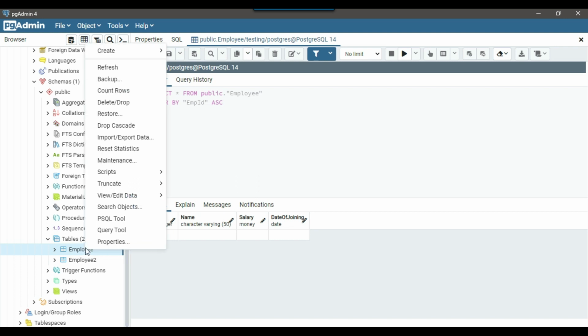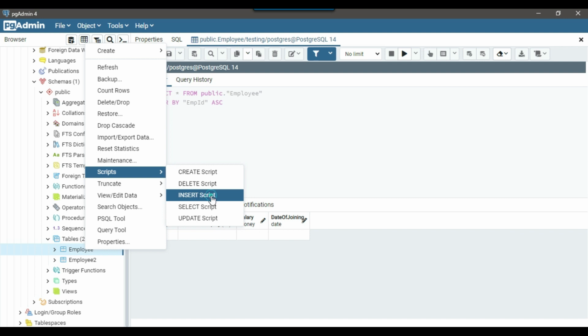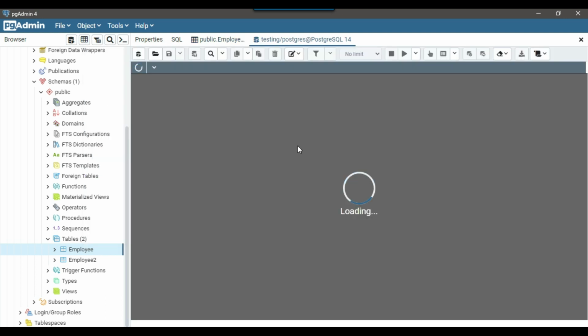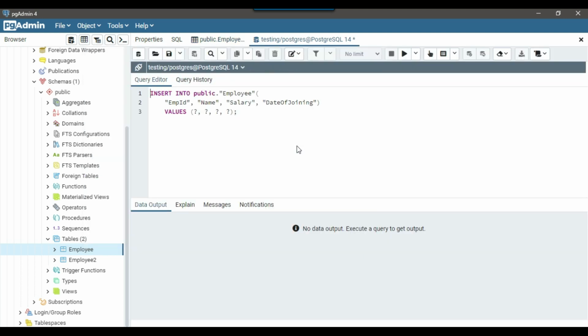I can right click on the employee table, go to Scripts, and then click on Insert Script. It will generate the insert statement, and I can modify this statement to insert the data into this particular table. We are going to insert the data into the employee table. This is the name of the columns. So I can modify this statement here.